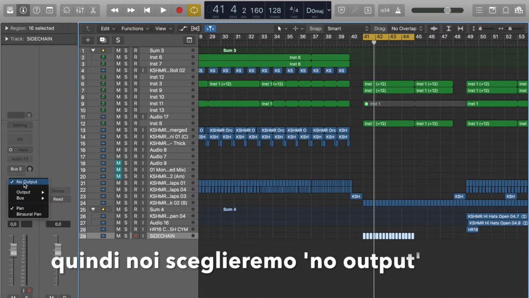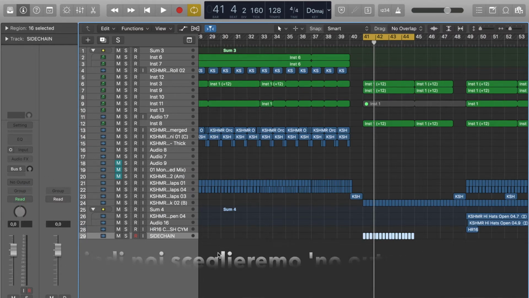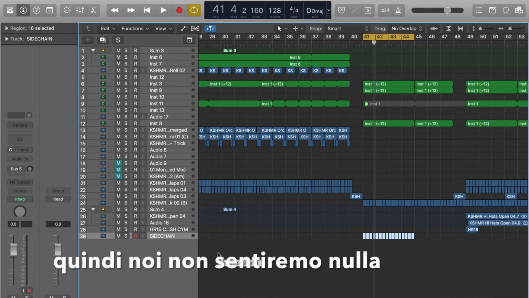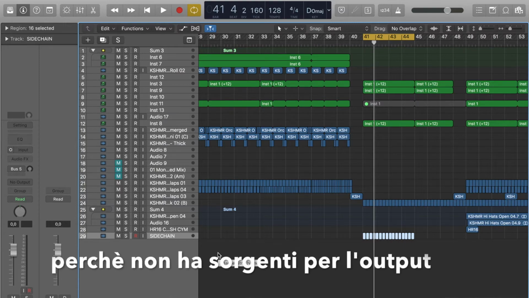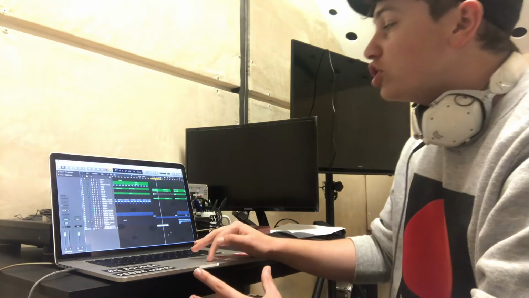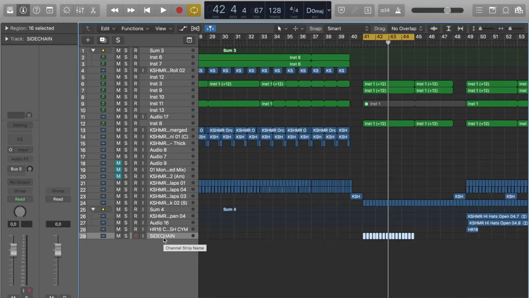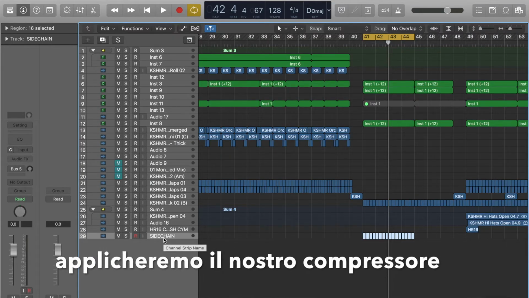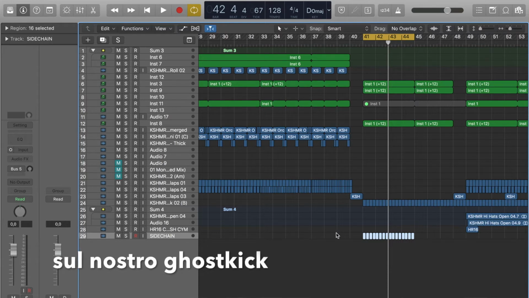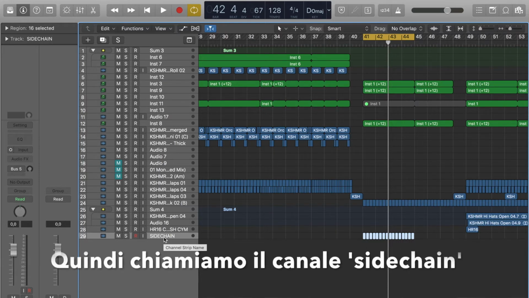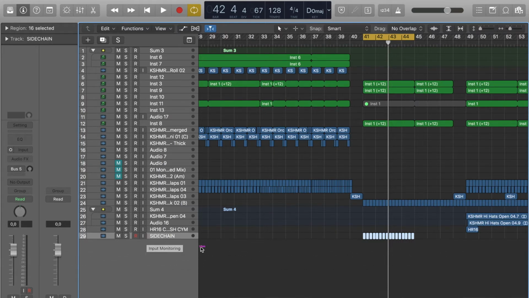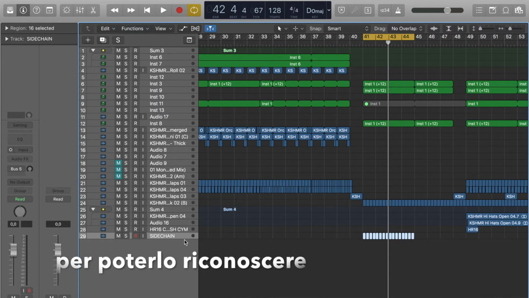So you go and you put no output, which means that we won't be hearing it because there's no output for that audio file to actually be heard, which means that Logic will still read it. It won't hear it, but it can read it. We're gonna apply our compressor right here in this ghost kick channel. So we give this channel a name, and in this case I called it sidechain because it's easy to remember.